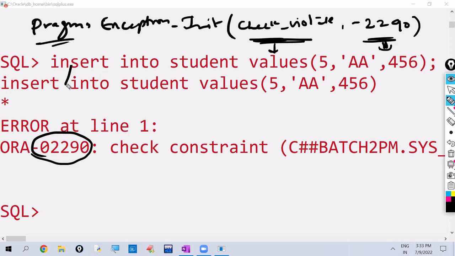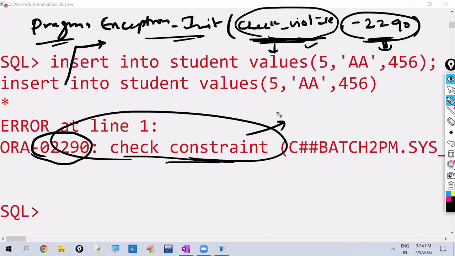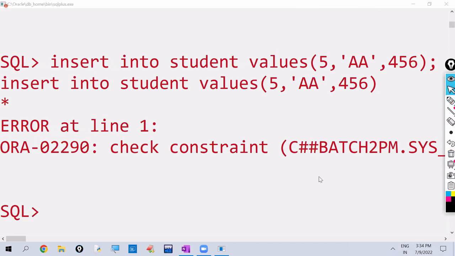Before compiling, execute this line. Before compiling, the exception init function will be called. That gives a name for this error code. For the minus 2290 error code, it gives the name check_violate. For a check constraint violation, what is the name now? check_violate. So like this, for this exception, a name is not there, so we are defining the name. This is one way.